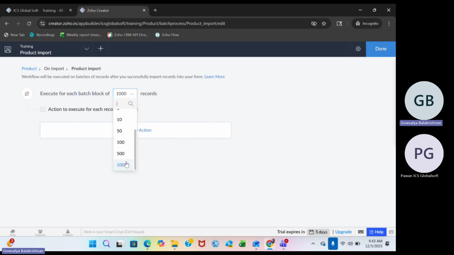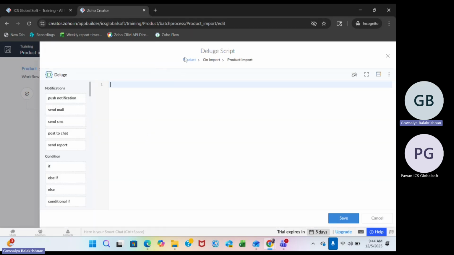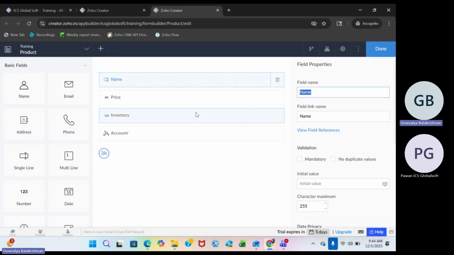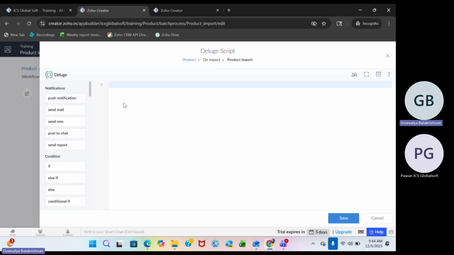So let's say if it is just a simple update, then you can go for 1,000 records. Add new action. In a product form, what can we do? You can do anything in the product form. So whenever an item is imported, let's say input.inventory = 100. So the initial inventory for all the products is 100. You can do it like that.